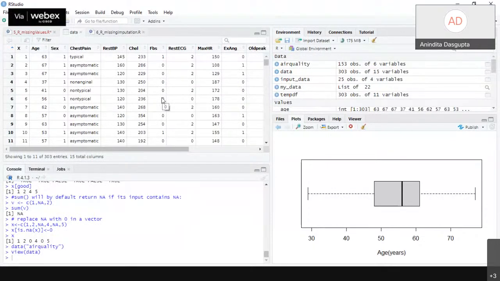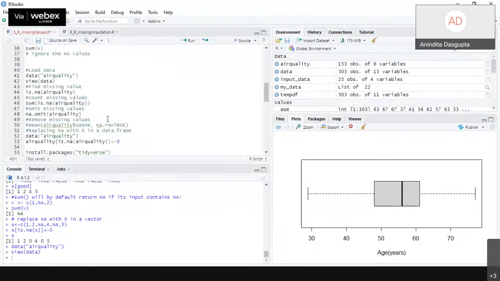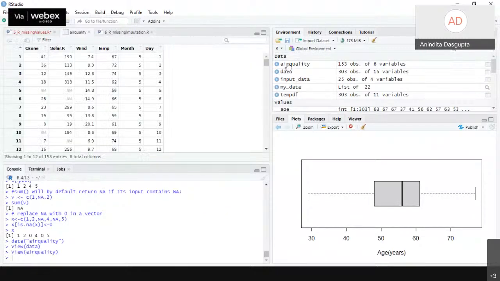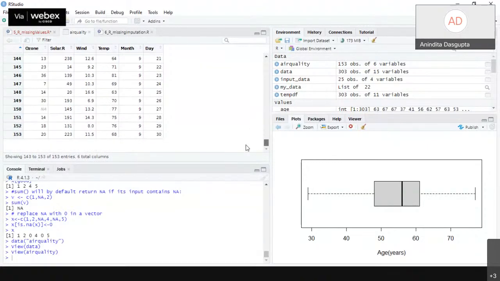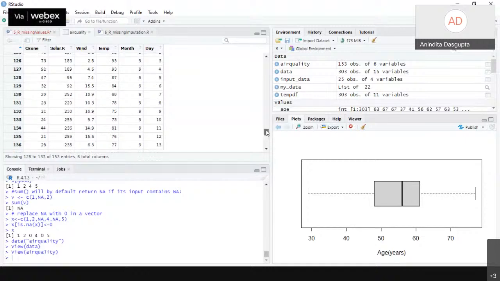What happened? Air quality data. It's another data set, it should wait. So this is the air quality data. In the air quality data, we have ozone, solar radiation, wind, temperature, month, and day. So this is, I think, for a month. There are 153 rows of data for ozone, solar, wind, temperature, and month.